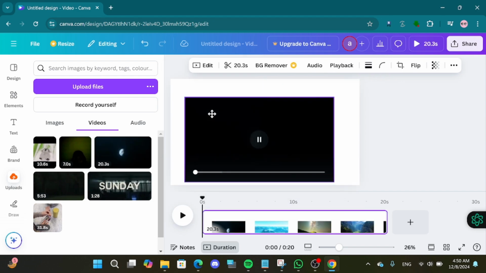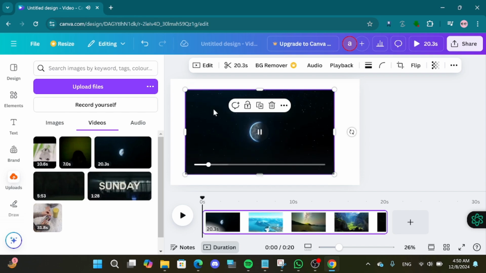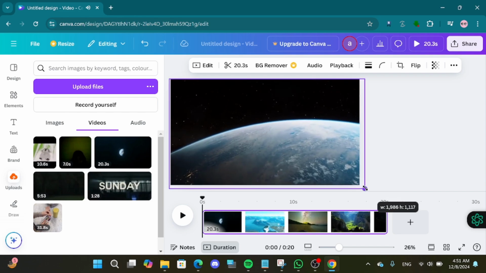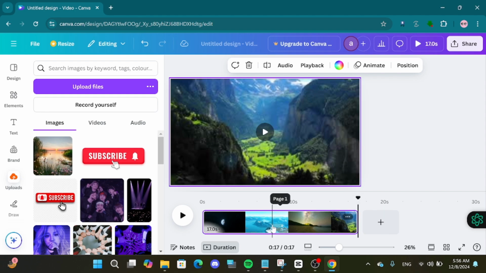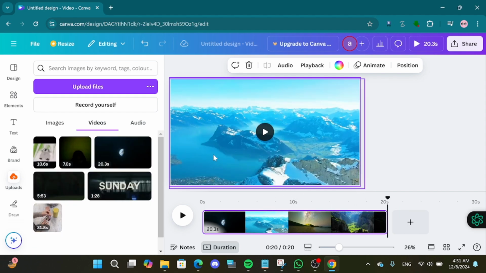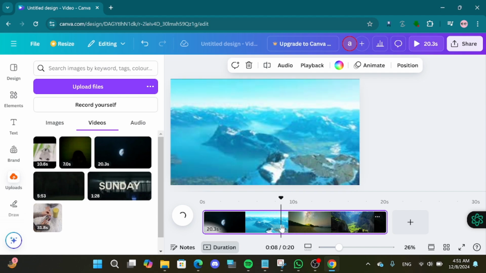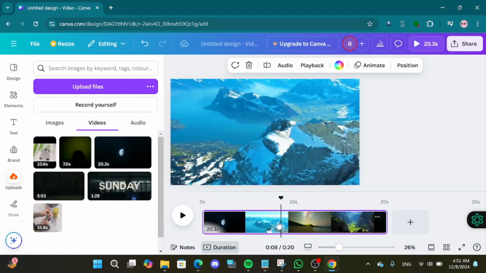Drag and drop it onto the canvas, then position it at the center. You can adjust its duration if needed by trimming the edges using the timeline below. Next, decide where you want to add an overlay. To insert a video or image at this point, you'll need to create a frame.